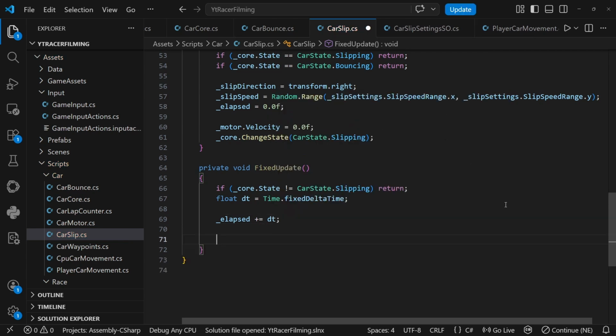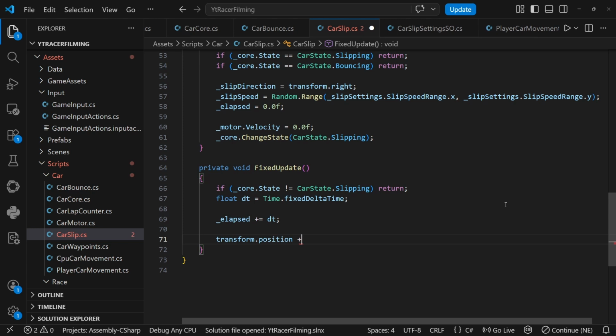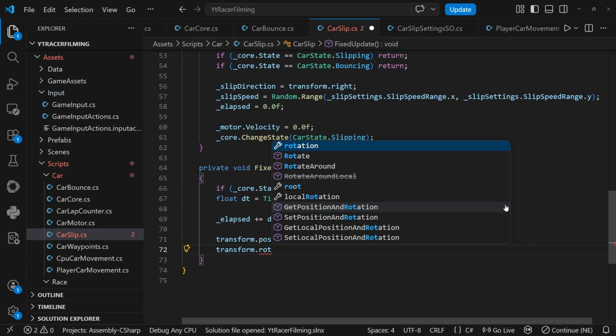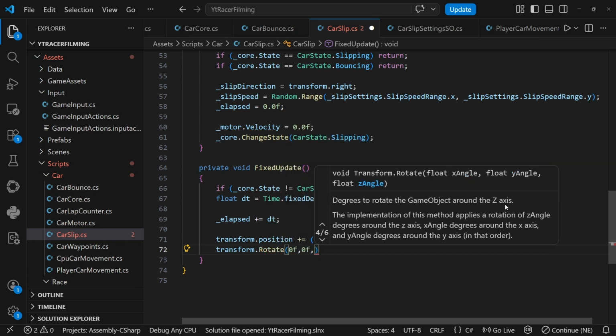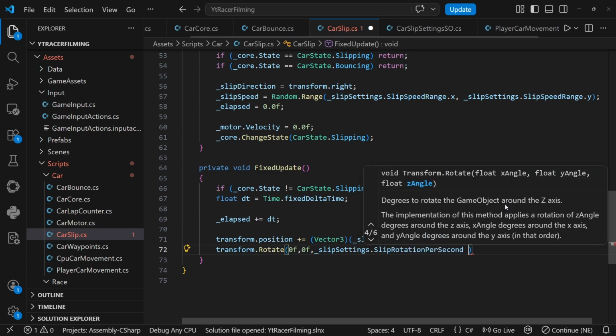Now we can update our position. So we'll say that our transform.position, and that's going to be plus equals. And the slip direction here is a vector2. So what we'll do is we'll cast this as a vector3. And then we can take our slip direction multiplied by then our slip speed multiplied by delta time. Then we can rotate ourselves. So we'll do transform.Rotate. And that's going to be 0f, 0f. We rotate around the z axis with our slipSettings.slipRotationPerSecond multiplied by dt.